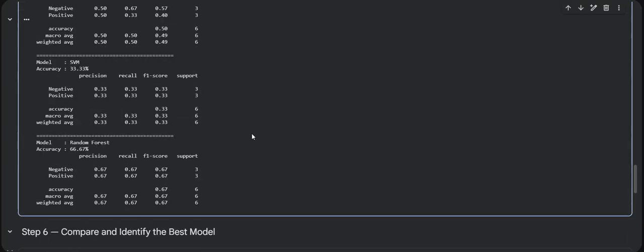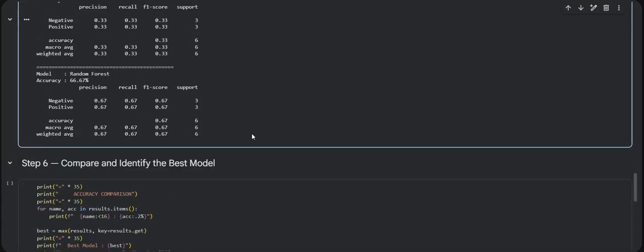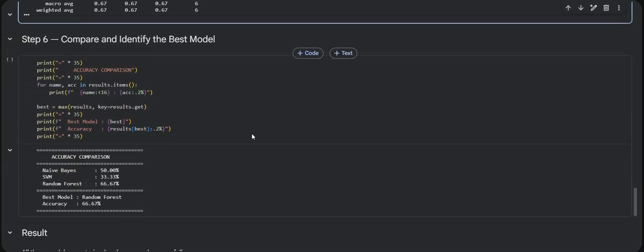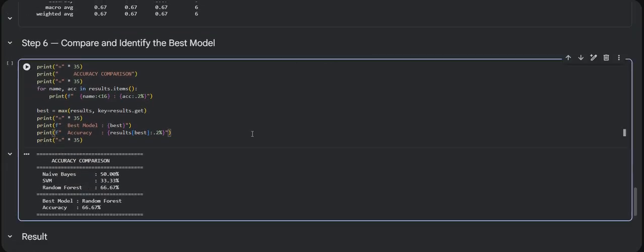Now we are going to compare and find the best model, which is step 6. We print a clean accuracy comparison table using the results dictionary. We use Python's built-in max function with key equal to results.get to automatically find the model with the highest accuracy. In our case, SVM is identified as the best model with 100% accuracy.